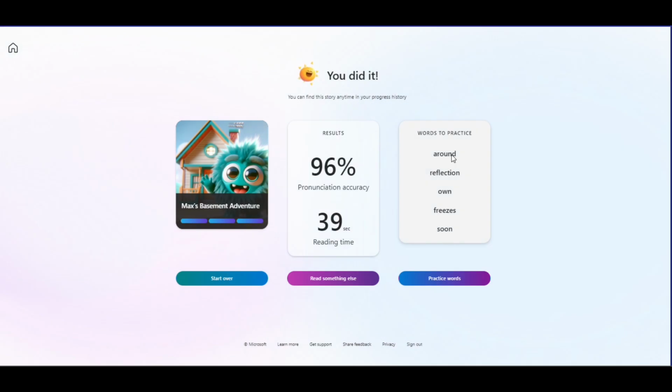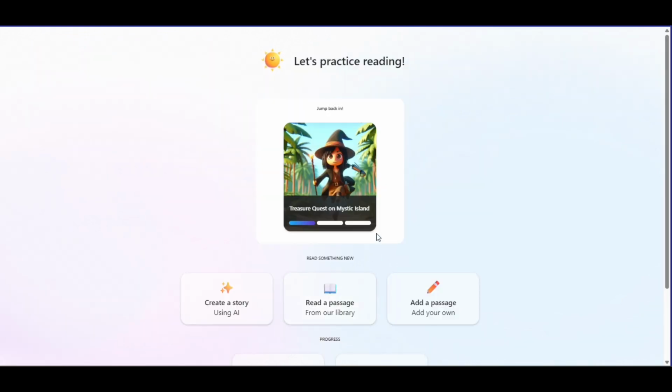So now, as you can see, I practiced the words. I had my reading time, so now I could start over, get a different story, read something else. So I'm just going to go to read something else, especially if there was like a timer, or maybe you were saying, you know, read your 20 minutes a night or something like that. I could just go back to read something else.